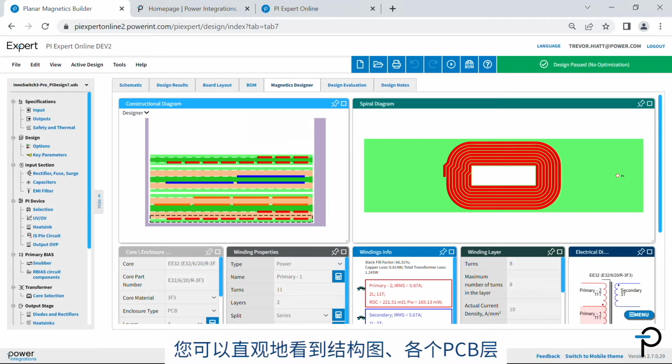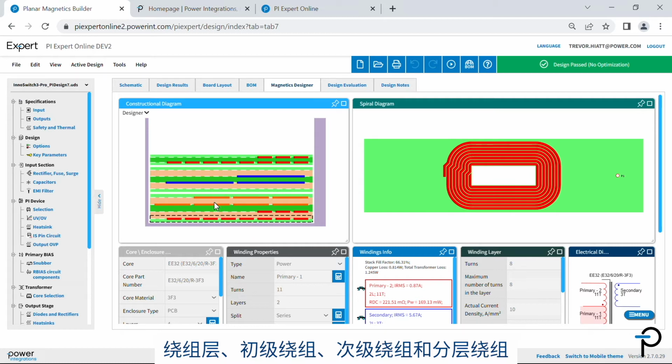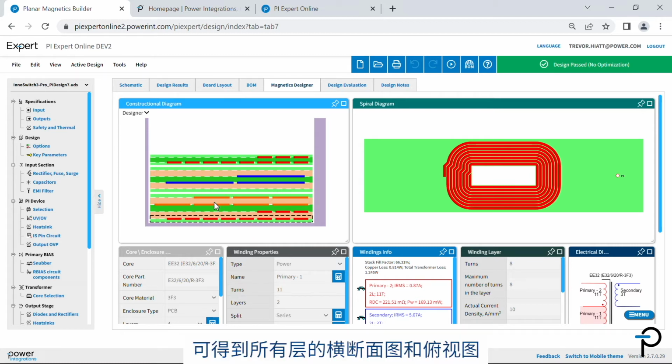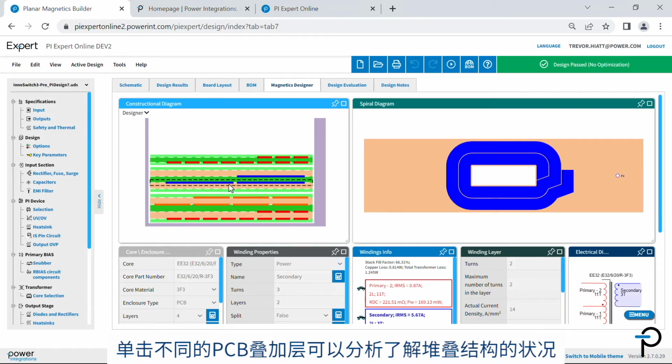You can visualize the construction diagram, PCB layers, winding layers, primary, secondary, and splits. Get a cross-section diagram and a bird's eye top-down view for all layers. Click through to the PCB stack layers to analyze what the pile diagram looks like.